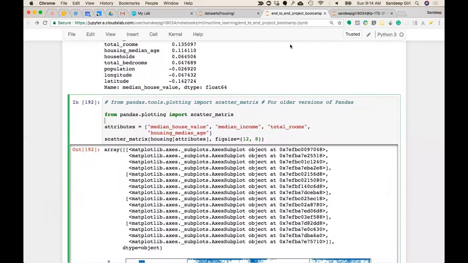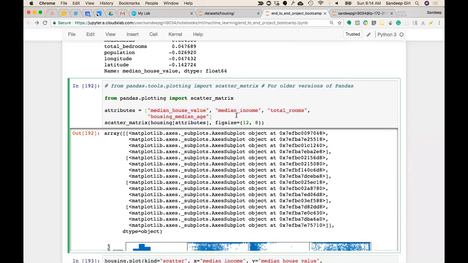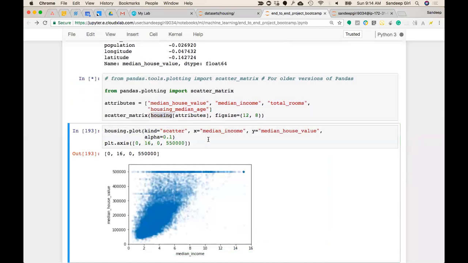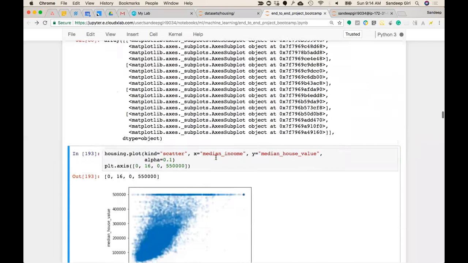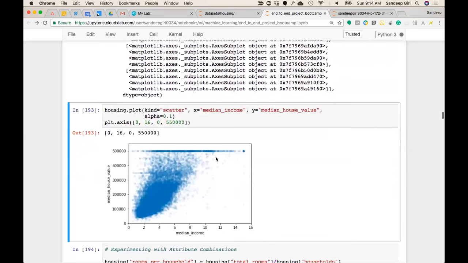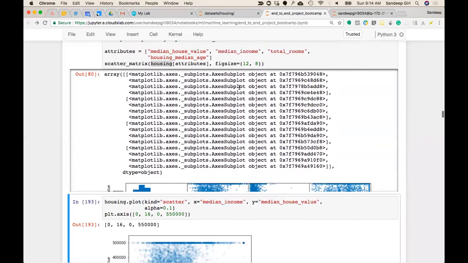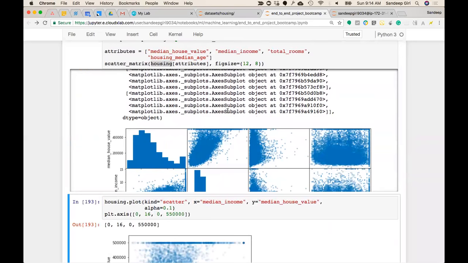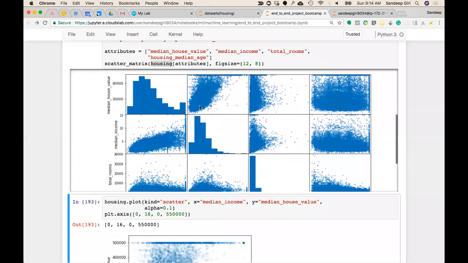Okay, so let me show you. If we have, say, 4 attributes: median house value, median income, total rooms, and housing median age, we can just plot those here. We can say scatter matrix. Okay, and let me just show you this. So instead of using the other approach, we can also use scatter matrix from pandas, and that one shows that this one is correlated really well.